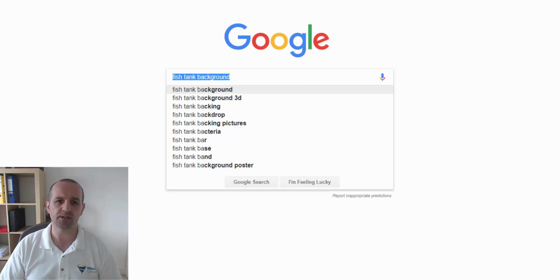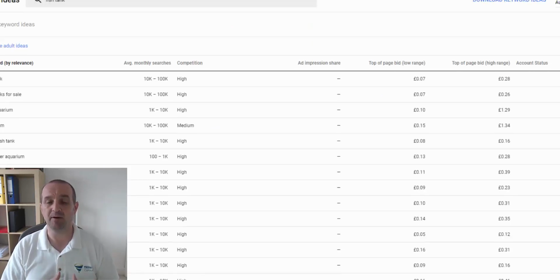Heading into the second one, we can head into the Google AdWords Keyword Planner.